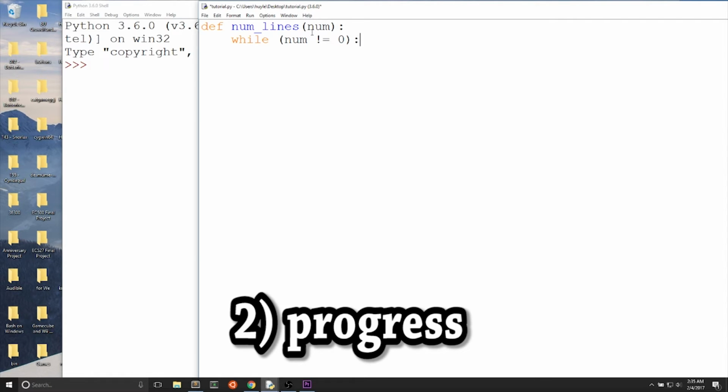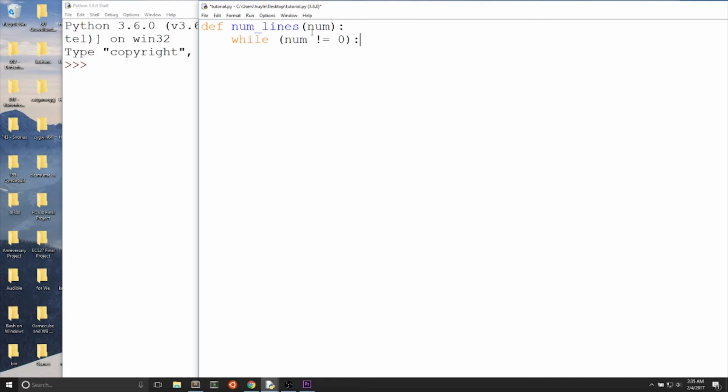Step 2 is progress. We want num to be decreasing at each step or iteration. We can subtract num by 1 with each step to make sure that we're making progress to make the condition eventually false. The condition will be false when num is equal to 0, so decreasing num by 1 each step makes sense. num = num - 1.